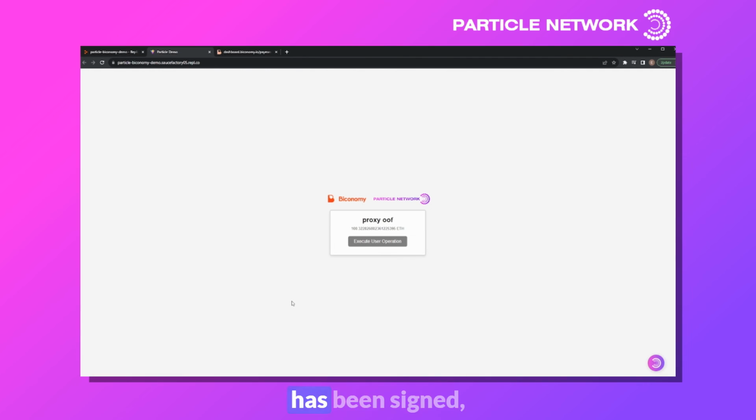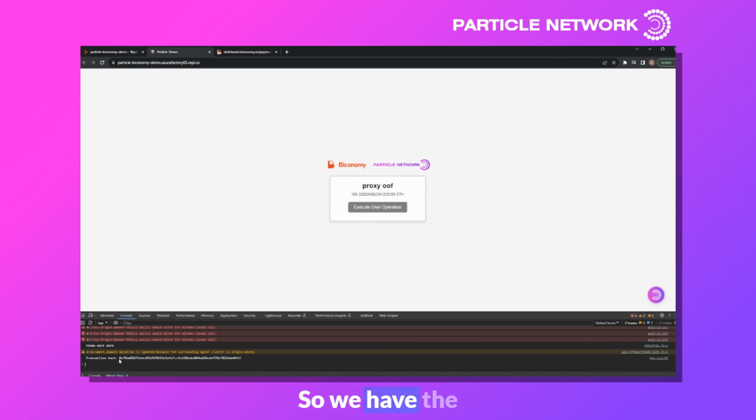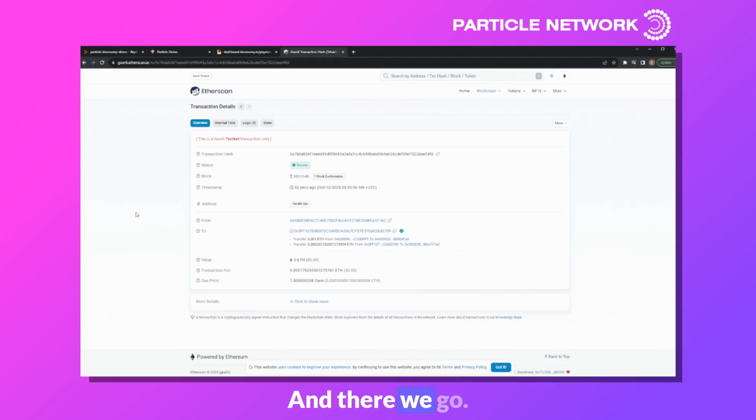All right, the transaction has been signed. Now it's being pushed to the network. If you remember in the code, we actually console logged the transaction hash. So let's take a look at the console here. All right, cool. So we have the transaction hash right here. We can go ahead and copy it. And there we go. We have the transaction right here.